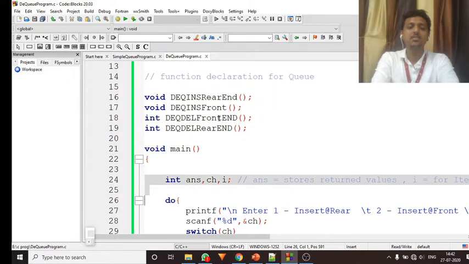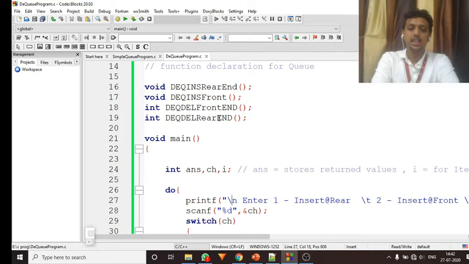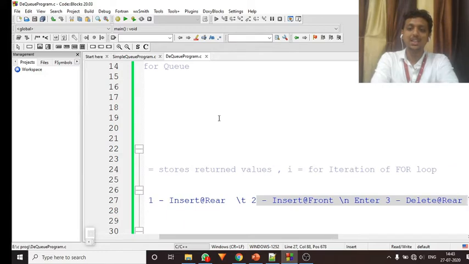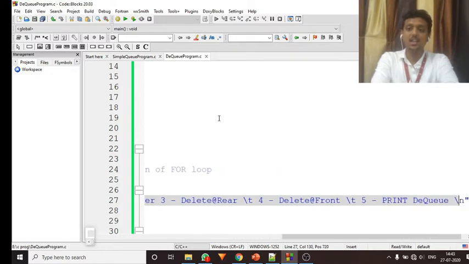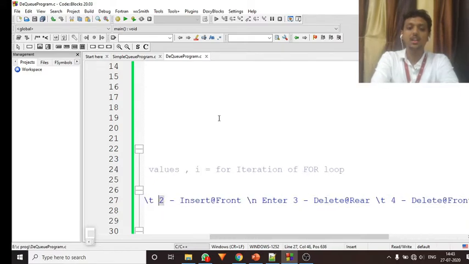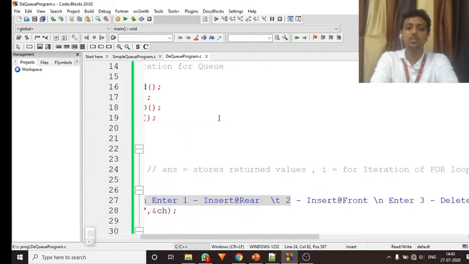See, in void main, we need 3 different variables: answer, ch for choice, and i for the for loop. Next, by writing do, then printf: enter 1 for insert at rear end, enter 2 for insert at front end, enter 3 for delete at rear end and enter 4 for delete at front end. The next is enter 5 to print the DQ. So I have written 5 for print DQ, 4 for delete front, 3 for delete at rear, 2 for insert at front and 1 for insert at rear.